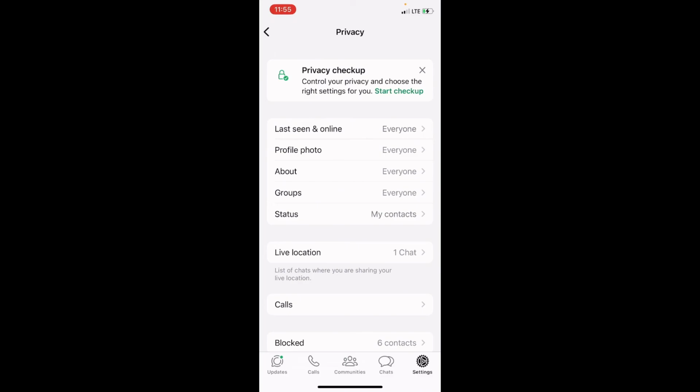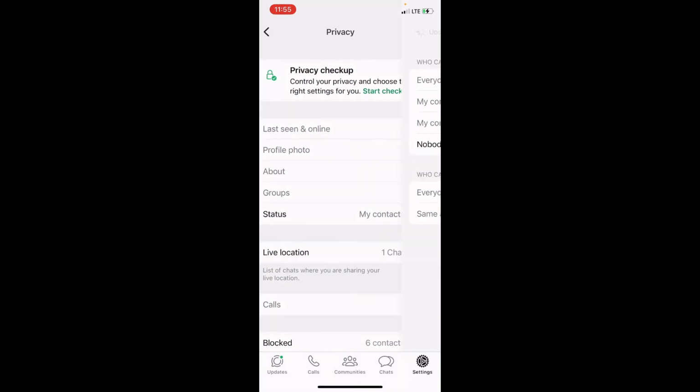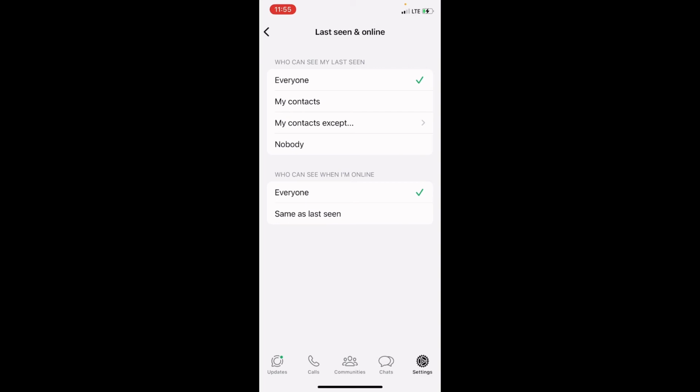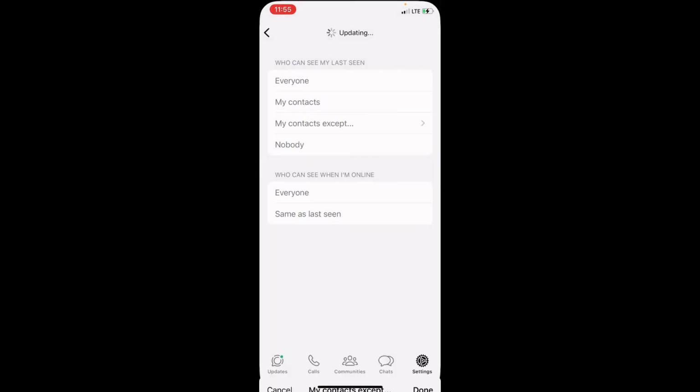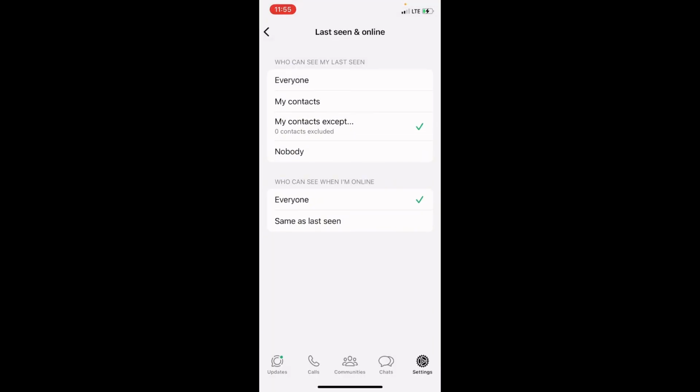So if you want to turn your own off, just like some people have done, then you can change that from here, last seen and online. So tap on it and then change it to my contacts or my contacts except. So maybe there's a guy you don't want him to know when you were last seen online. So you can tap on my contacts except and then tap on the contact and then save it. So he won't know when you were last online.